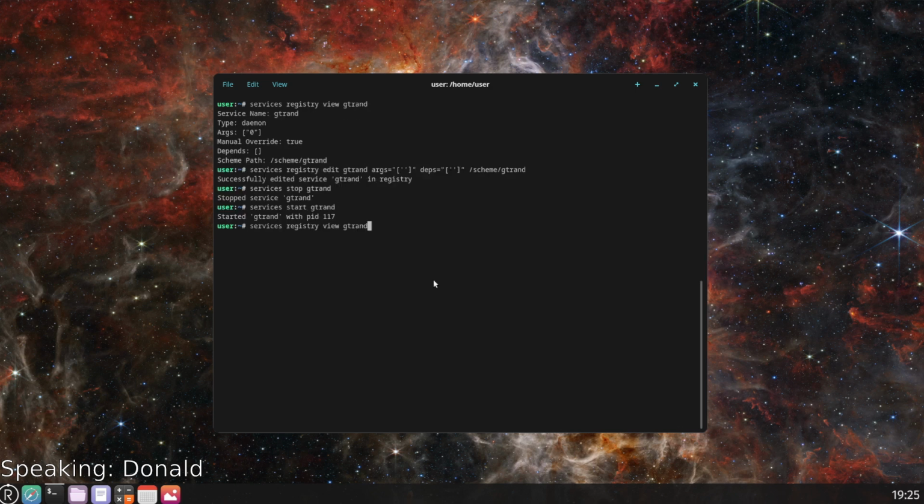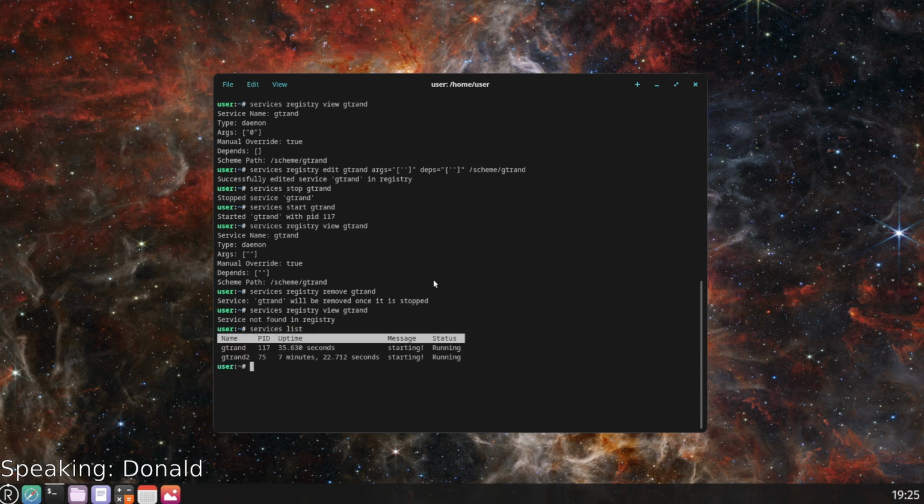We can see the changes we made reflected when we view the entry again. Note that there is currently a known issue where having nothing in the brackets does not lead to the args or dependencies being empty. The current workaround is to provide an empty string. We can remove a registered service from the registry using the registry remove subcommand. Notice that if the service is currently running, the service will be unregistered, but the already running service will persist until it is stopped. After this, the service will be fully removed from the service monitor. A removed service cannot be restarted once stopped.